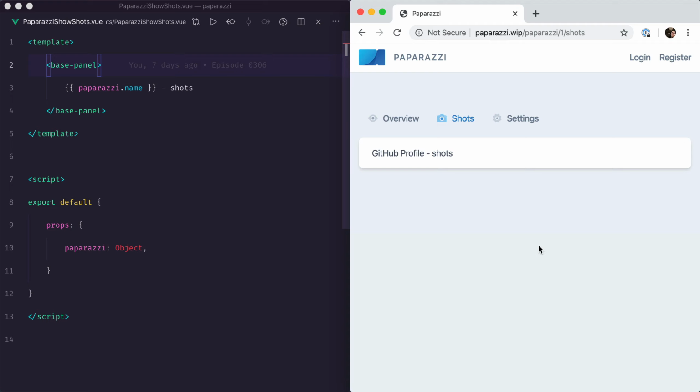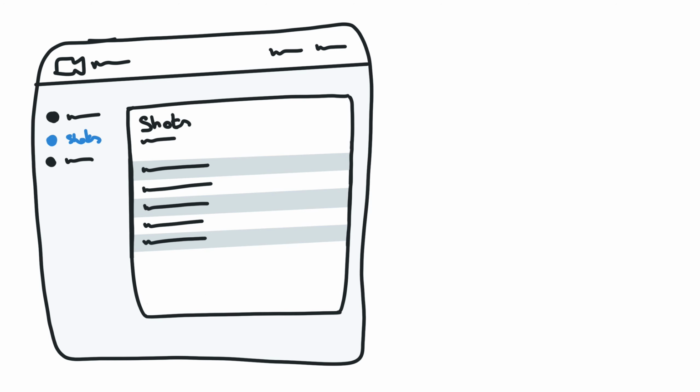In this episode, we're going to design the subpage that lists all of the screenshots that have been taken within that paparazzi. Okay, let's see what we want that page to look like. We'll have a simple panel called shot that will display one line for each screenshot that has been taken. We'll also display some pagination at the bottom to mimic what we'll have for real when we implement that.